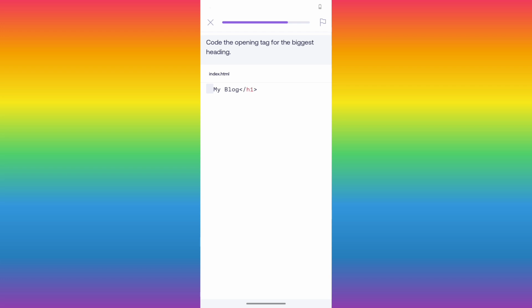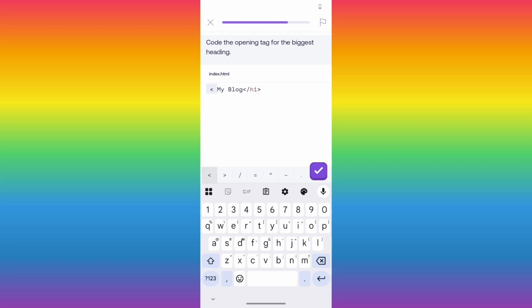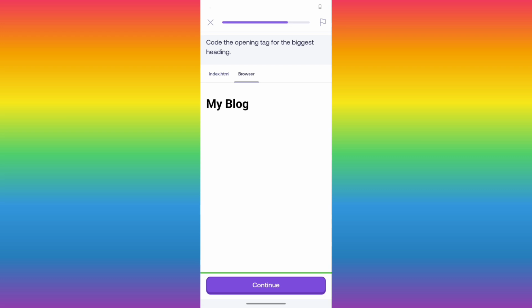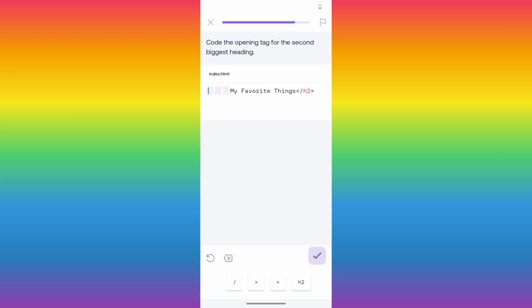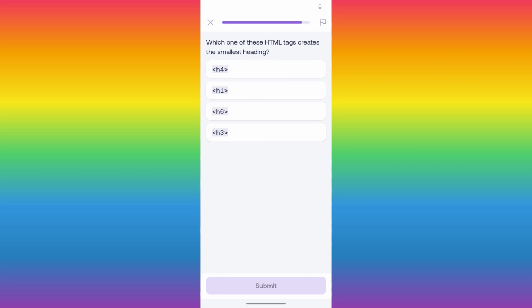Continue. Code the opening tag of the biggest heading. Opening tag of the biggest heading. So I tap on this first, I enter this. I'll now type H1 and then I'll close it. That's the opening tag. Can you see that? Continue. Code the opening tag for the second biggest heading. After the first one, which is H1, second biggest is H2. Alright, so opening tag is this, H2, this. No slash, remember. You mark it, you click on continue.